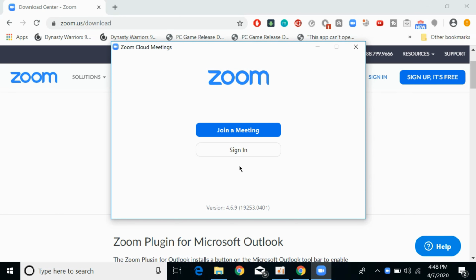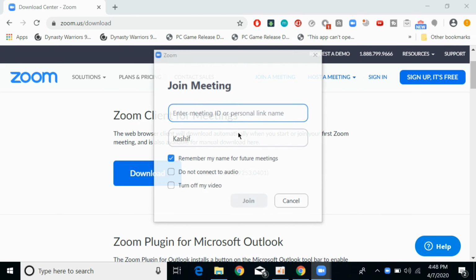Here you can see you can simply go and sign in, and if you want to join a meeting directly, there would be a code, that is the meeting ID code, and you can join that. So hope it has helped you in installation of Zoom on Windows on desktop.